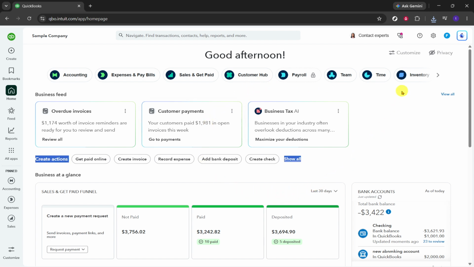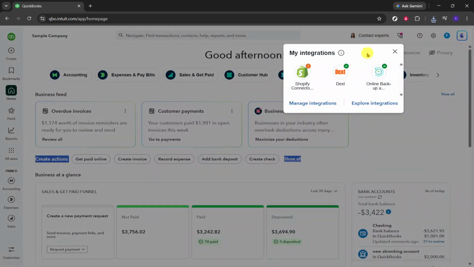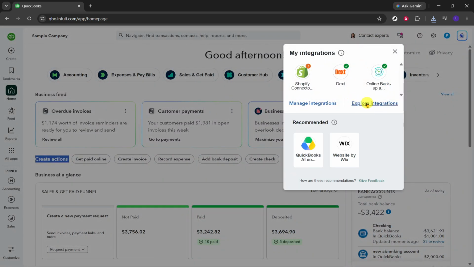Next, move to the top right area of the screen and click on Integration. This section is where QuickBooks provides access to apps and connected tools that work alongside your account. If you're connecting software for expense tracking and accounting workflows, this is the area you'll want to use.